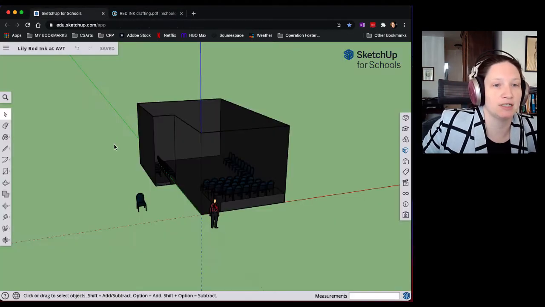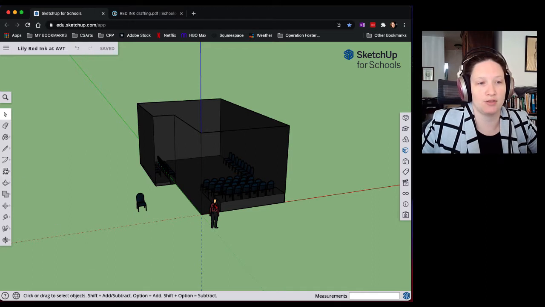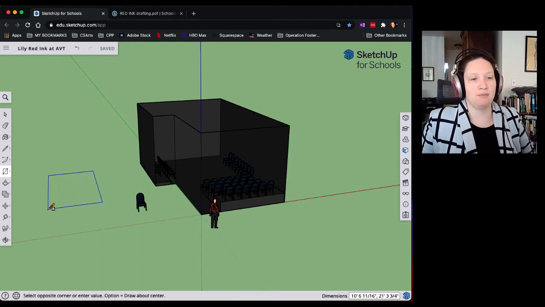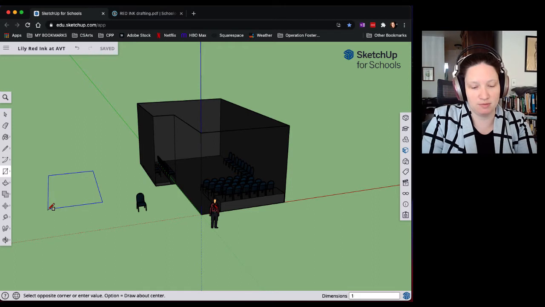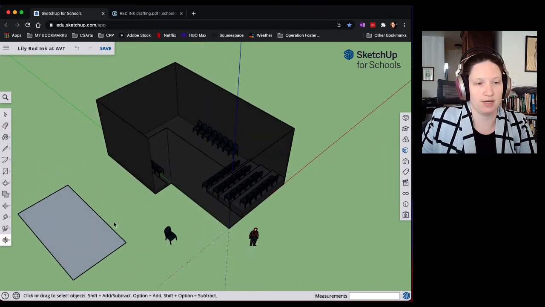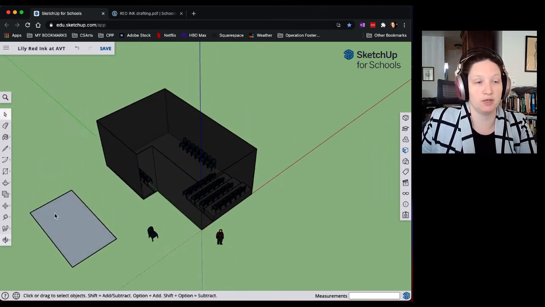I'm going to come back over into SketchUp for Schools, and I'm going to draw this floor with the rectangle tool. I'm going to do it outside of my theater box just so that it stays separate and is easy. I come over here, I draw it. I know it wants to be 12 feet by 22 feet, and I hit enter, and there's the floor item. Okay, great. So the next thing I'll do is group that together, just like we were doing last time.